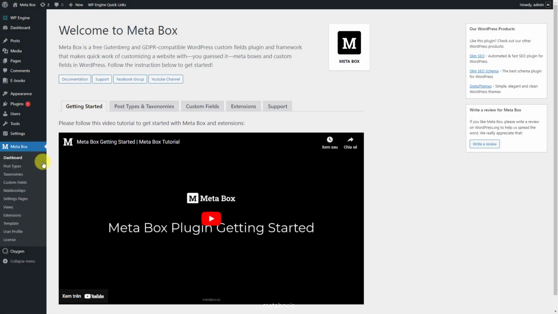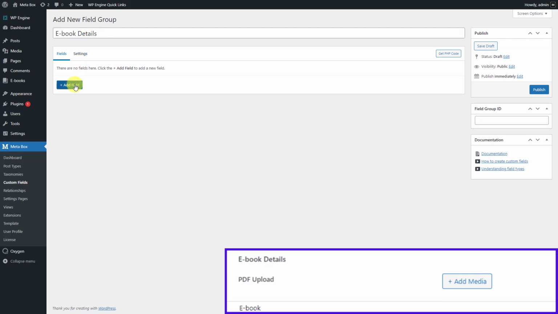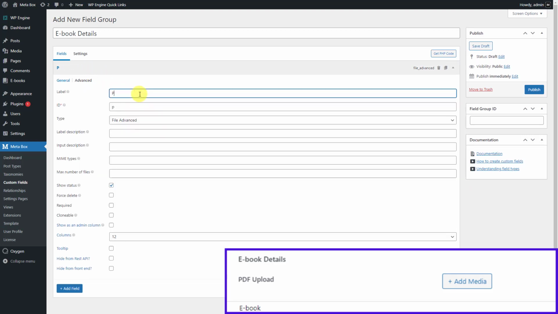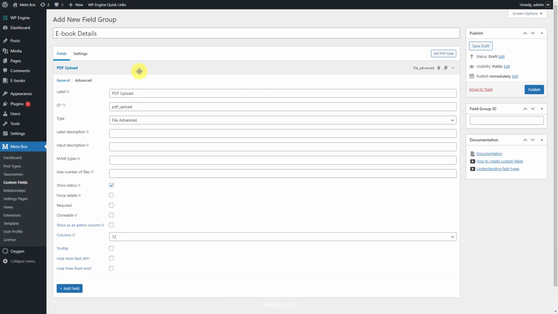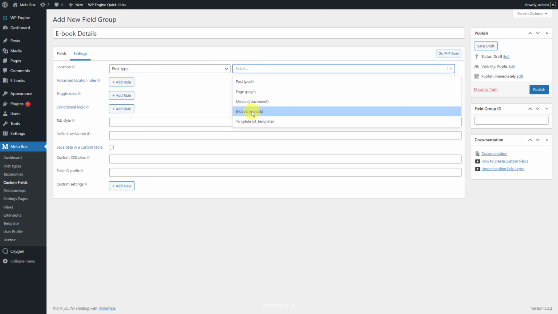Let's create custom fields. I'll create only one custom field to store the PDF file of the ebook. So choose the file advanced type to save this kind of data. This file will be used for both download and preview buttons. Next, move to the Settings tab. Choose Location as Post Type. And then select ebook to apply this field to this post type.